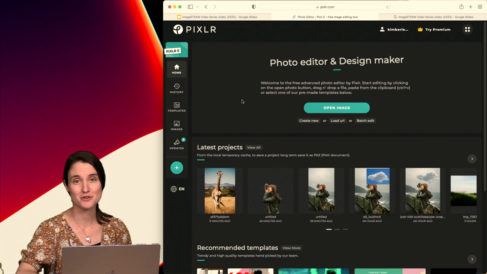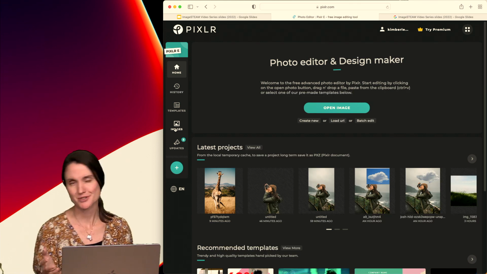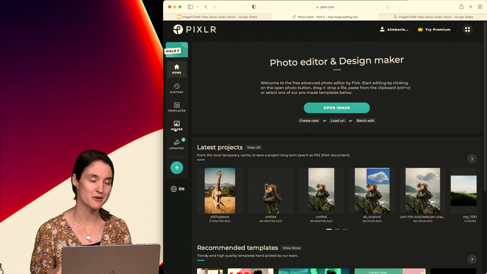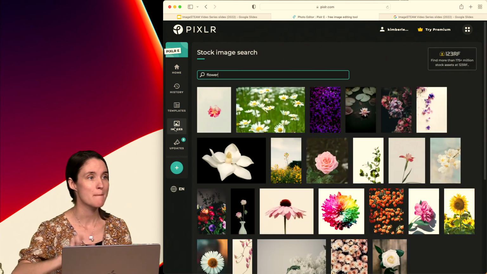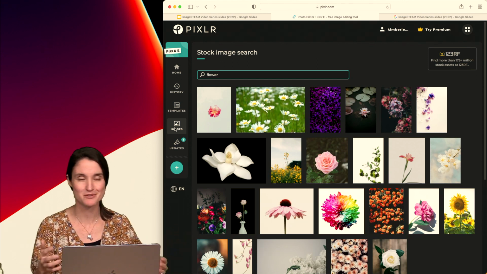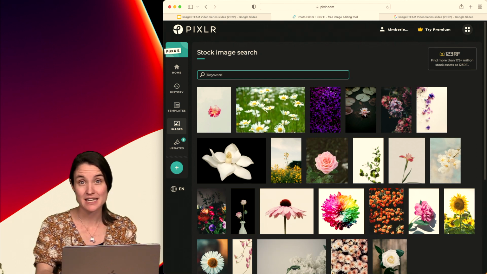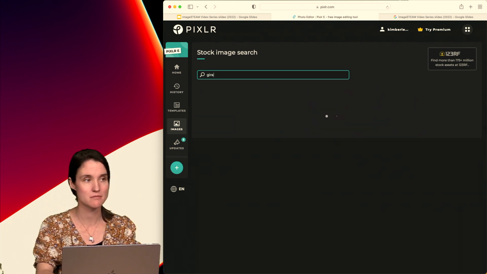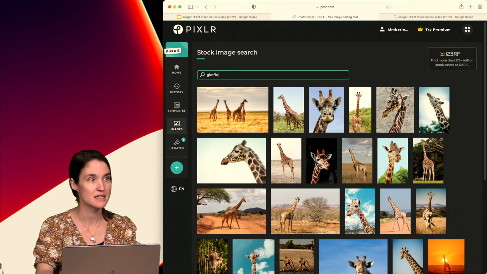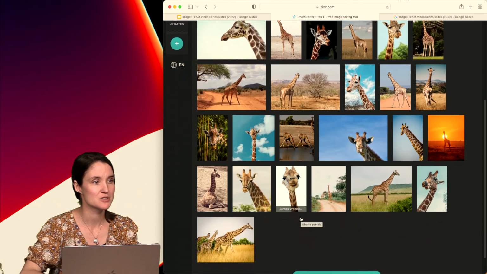What will be really helpful for you for this is to use Pixlr's built-in image importer. You can always import your own image or go and download something that you want on your own, but Pixlr has this amazing feature, is the word I'm looking for, where you can go and just type for what you want. So what we're making today is a zoo. So pick your favorite zoo animal. Mine's a giraffe. And then pick your favorite giraffe image.